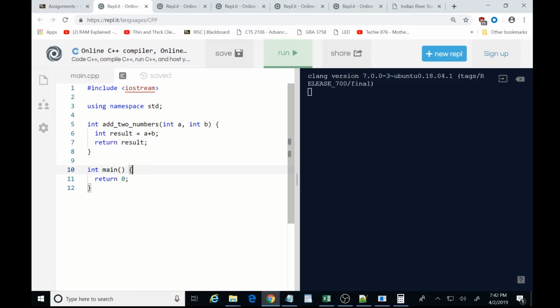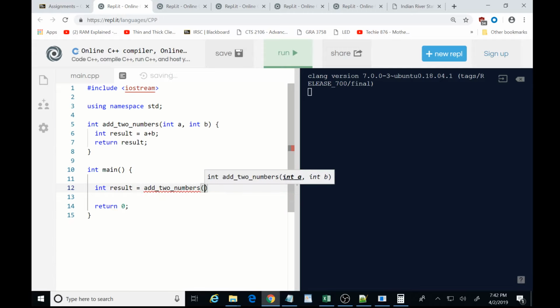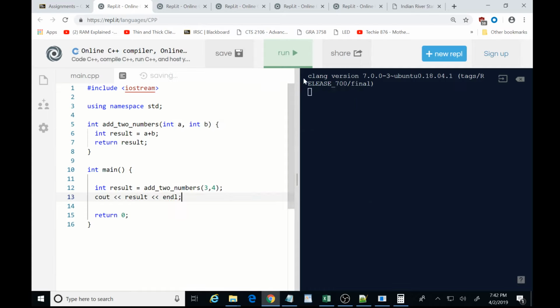And then what we could do is say that int result is equal to add two numbers, and it doesn't really matter what we're adding. First of all, let's just make sure that it actually works. Okay, so last time I checked, that should be 7.